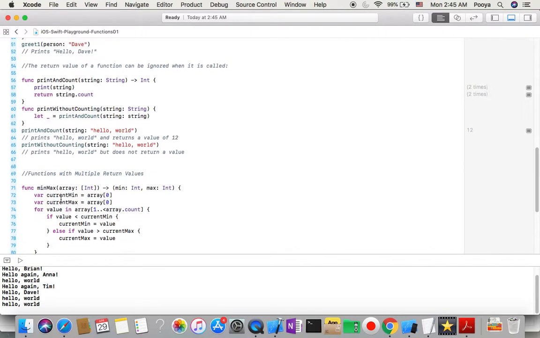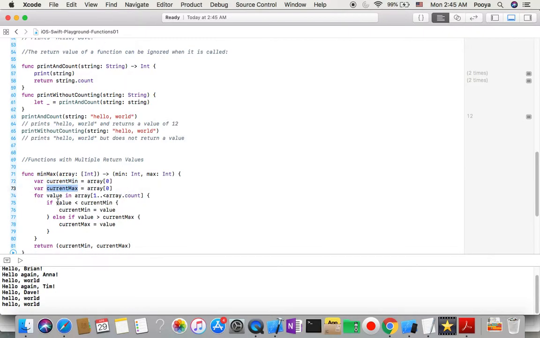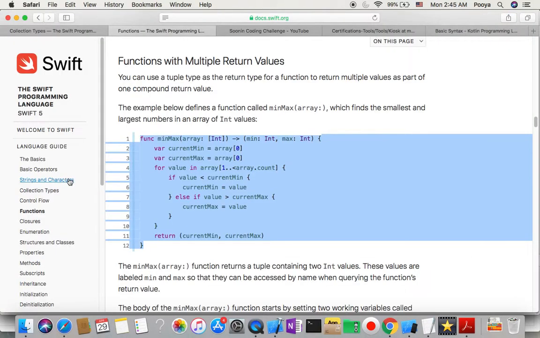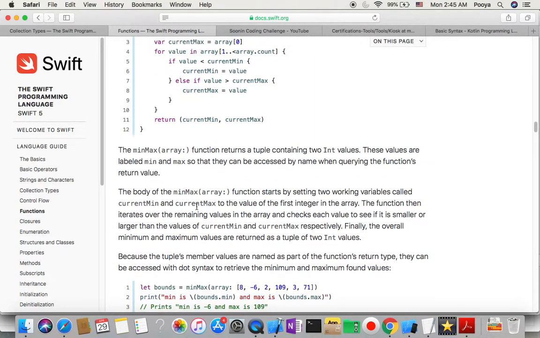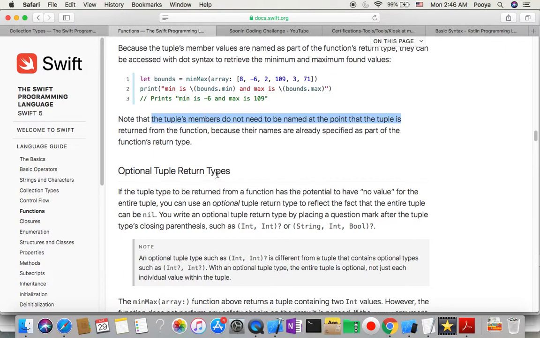So min and max. We get an array, and we return min and max as a tuple. And here, current min is this, current max is this, and for value in this. So we will update current min and current max, and at the end we'll return them as a tuple. This is how easy we can do it. Note that the tuple members do not need to be named at the point that the tuple is returned. We don't have to name them in the function body because their names are already specified as part of the function's return type.